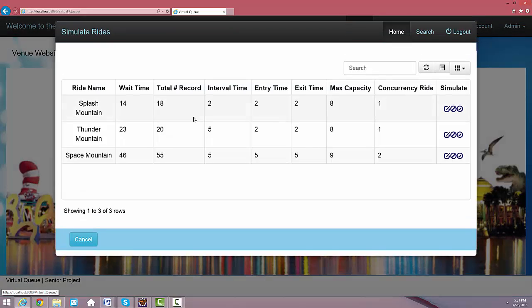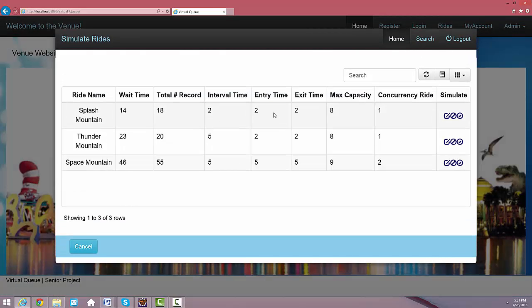Random records, so I click submit, and if I refresh, it will increase the 18 to 20, and also the wait time will increase according to how many records I have added.